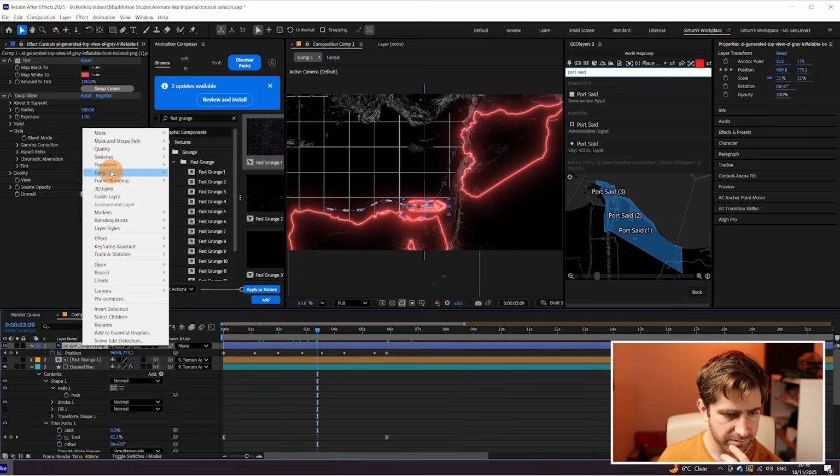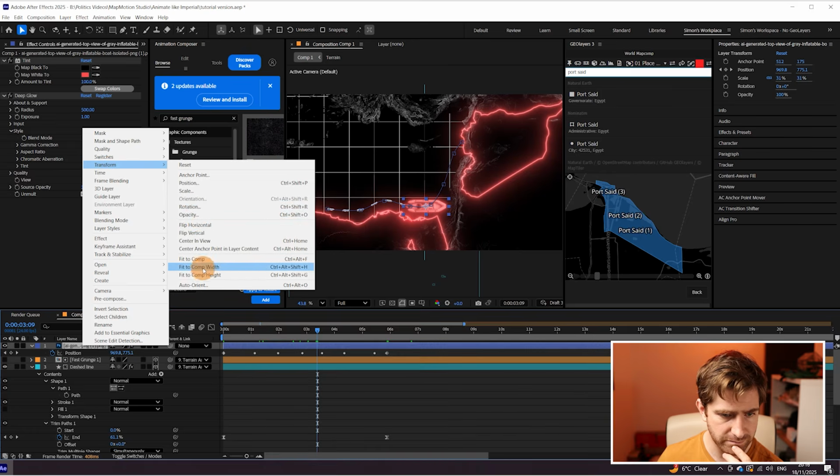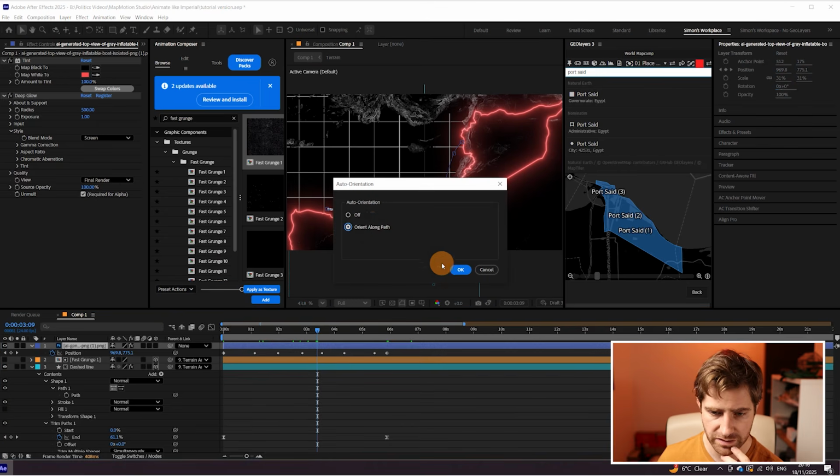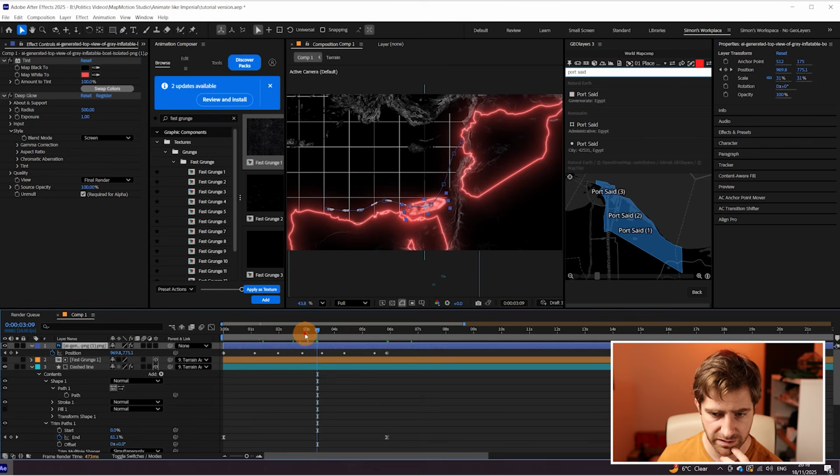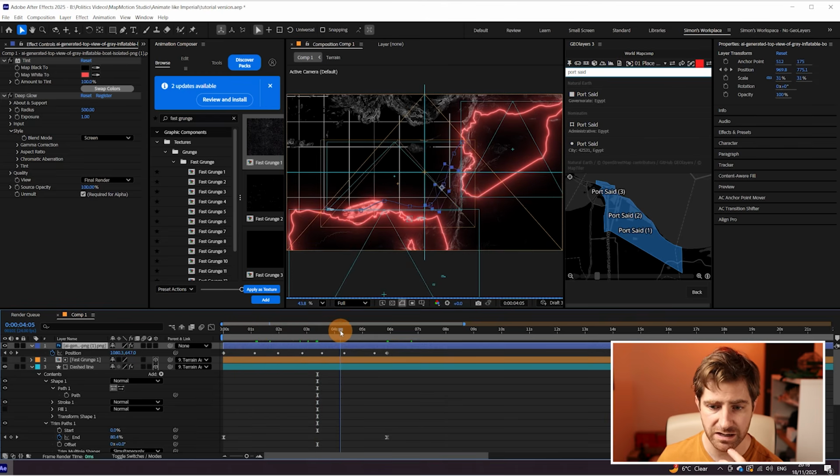We've got one problem: it's not pointing in the direction of travel. So we're just going to come to transform, auto orient, and then orient along path. And there we go. The boat is now going to follow along that animation like that.